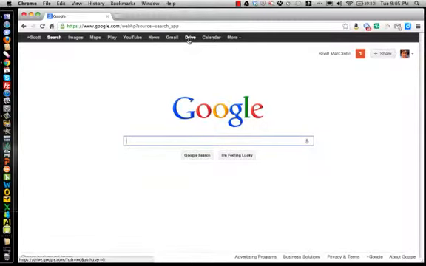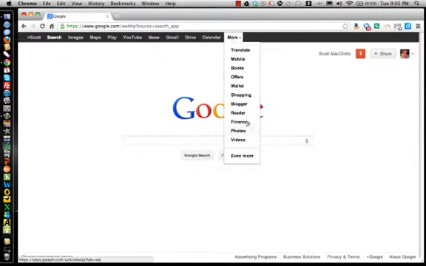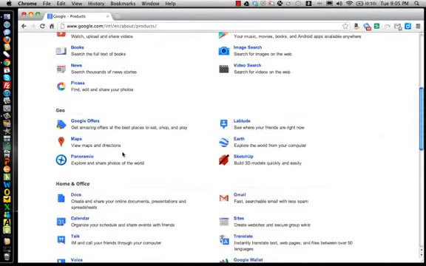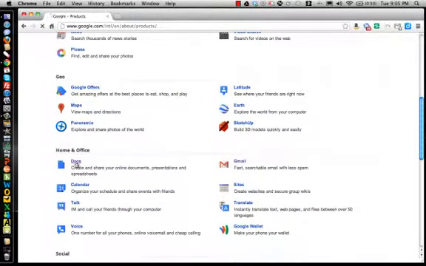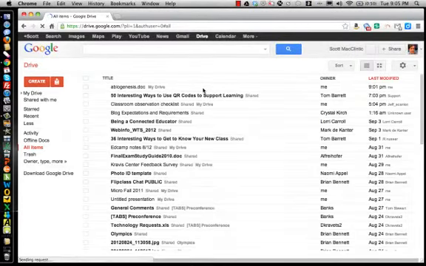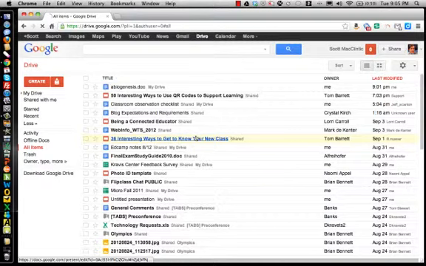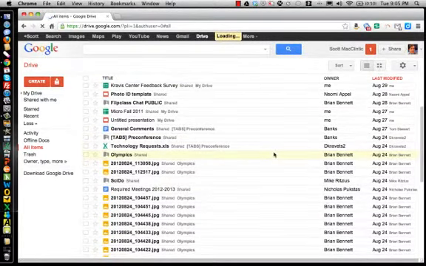So if you don't see Drive or Docs up here, if you go under More and even more, you will usually get to a place where you'll be able to see Google Docs. And that'll bring you to, in my case, the redirecting to my Google Drive, which looks like this. These are all the files that I have in my Google Drive.